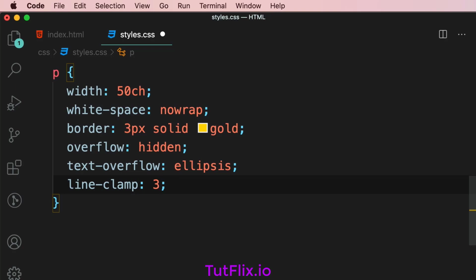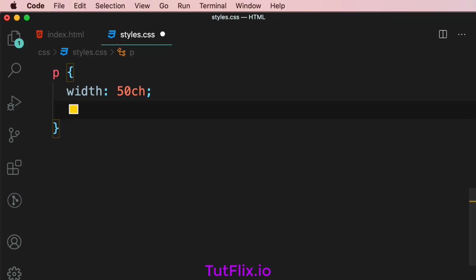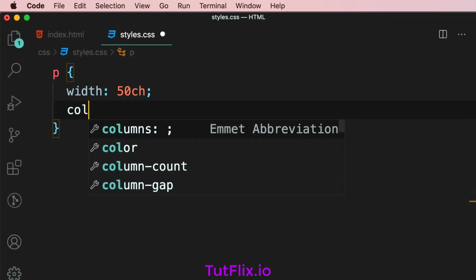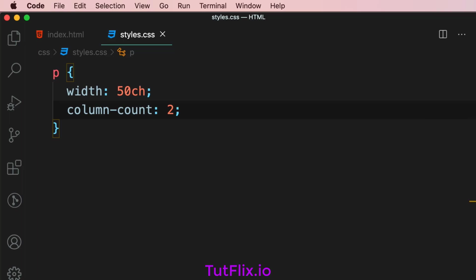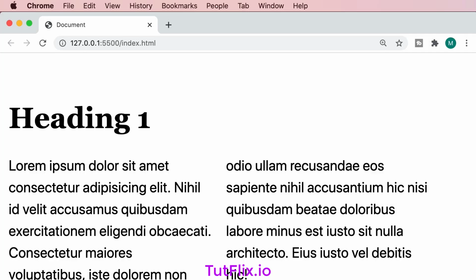Now, in CSS 3, we have properties for creating multi-column text really easily. So let me delete all these properties that are used for truncating text. We don't need any of these. Instead, we're going to use column count. We set it to 2. Now, we get 2 columns of text. We achieve this with only a single line of code.